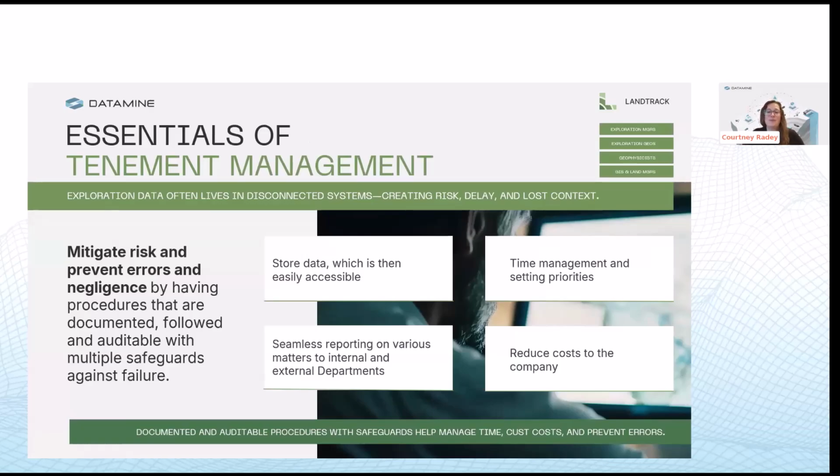Tenement compliance is incredibly important, and it's complicated. With various deadlines, we have expenditure requirements, differing jurisdictional legislation, and in many companies, often it comes down to one person managing a spreadsheet, relying on manual processes to manage a ton of data. There are ways that we can mitigate risk and prevent errors and negligence by having procedures in place that are documented, followed, and auditable, with safeguards in place against failures. We can also reduce risk by having a place to store our data that's accessible, seamless reporting, and working on our time management skills. Ultimately, this can reduce the cost to your company.